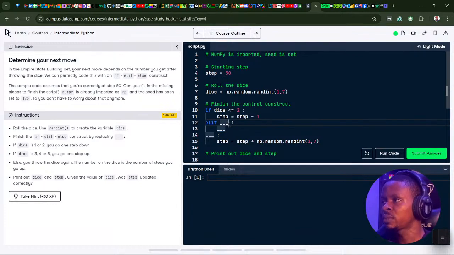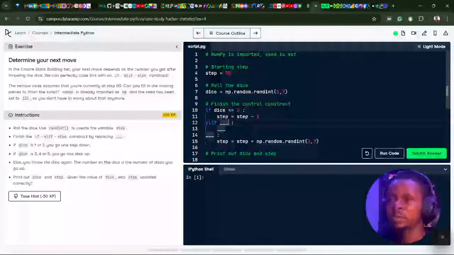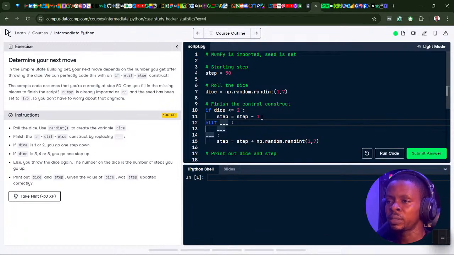Elif, let's see what the elif is going to be. If dice is 1 or 2, you go one step down. So this is less than or equal to 2. You're going to go one step down. That is step 50 minus 1. So we go to 49.